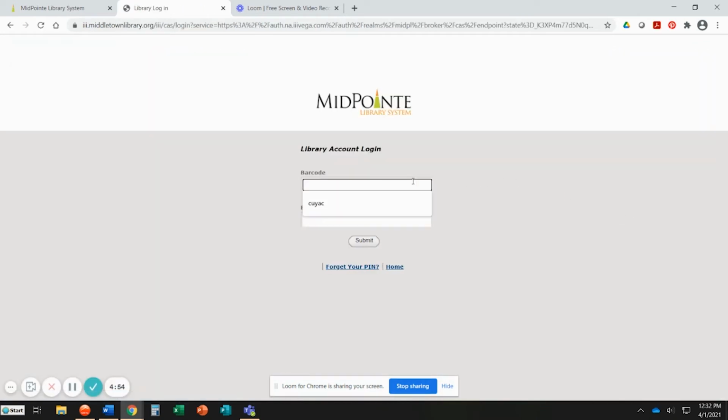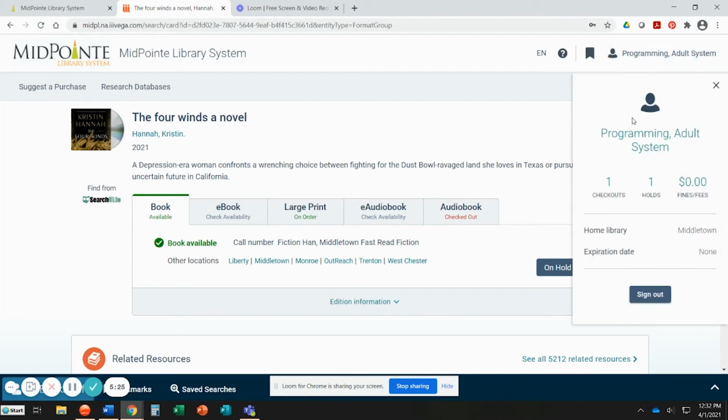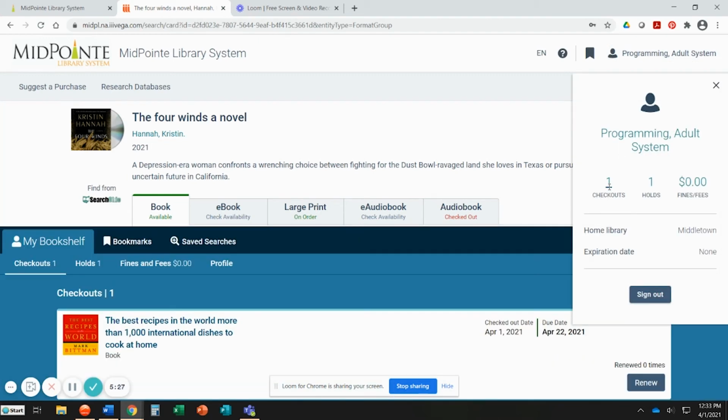So I'm going to use my Midpoint Library card number and sign in with my card number and my PIN number. Now, to view what's on my account, there are several ways. I can click on my name. Right now I'm using a programming account, so it doesn't have a name, but you click on your name, you can see what checkouts you have.